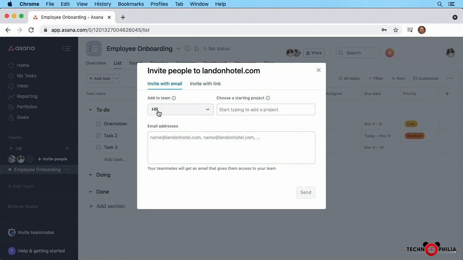It's the HR team. You can see over here, we can choose a starting project if we wanted to invite them directly to the project itself. Otherwise, leave this blank. But clicking in here allows us to choose the projects that are already underway, like employee onboarding. I'm going to leave it blank so they're not actually part of the project, just the team. There may be other projects we'll need them on.